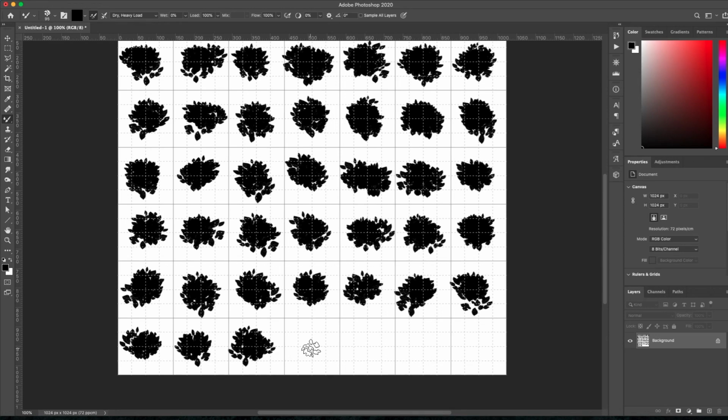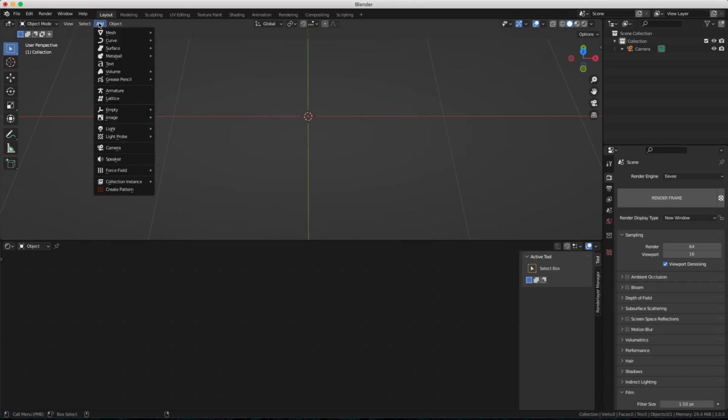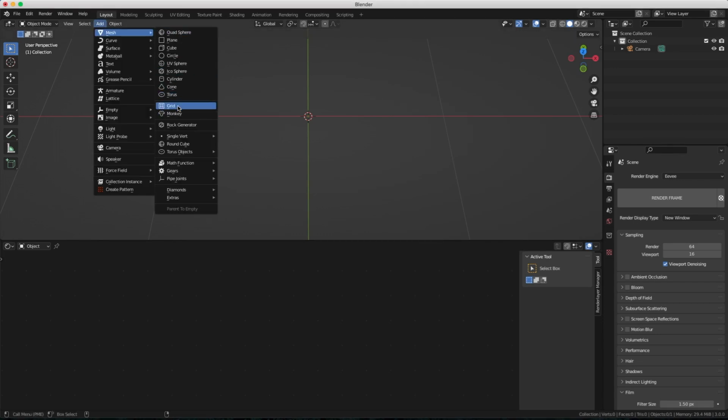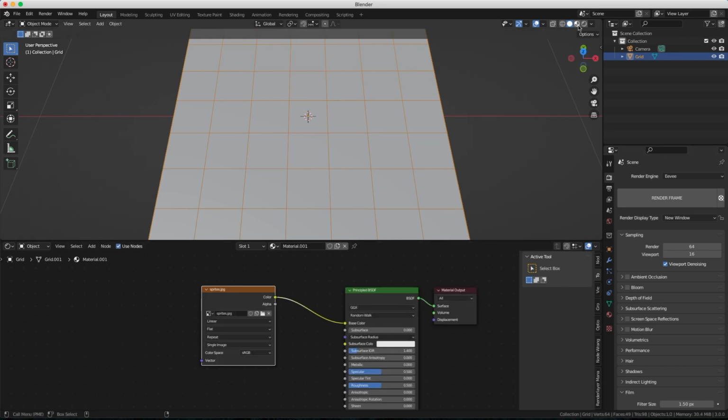Now 49 is probably overkill. I could have used just 9, but anyway, it's not that long to make. Okay, I will invert the image because white is opaque and black is transparent. Back in Blender, I will create a grid, and this grid will have, just like my texture in Photoshop, 7 by 7 divisions. Okay, now I will apply the texture on the shader. Let's see what it looks like.